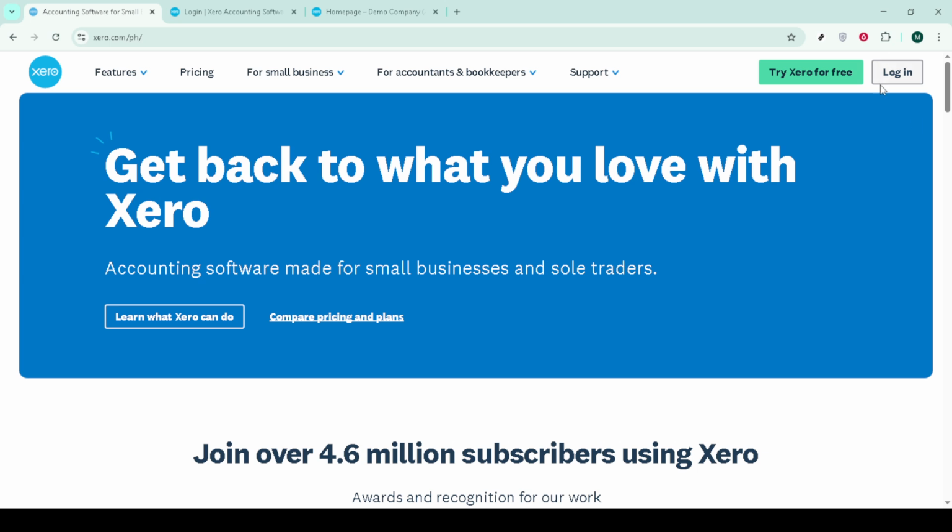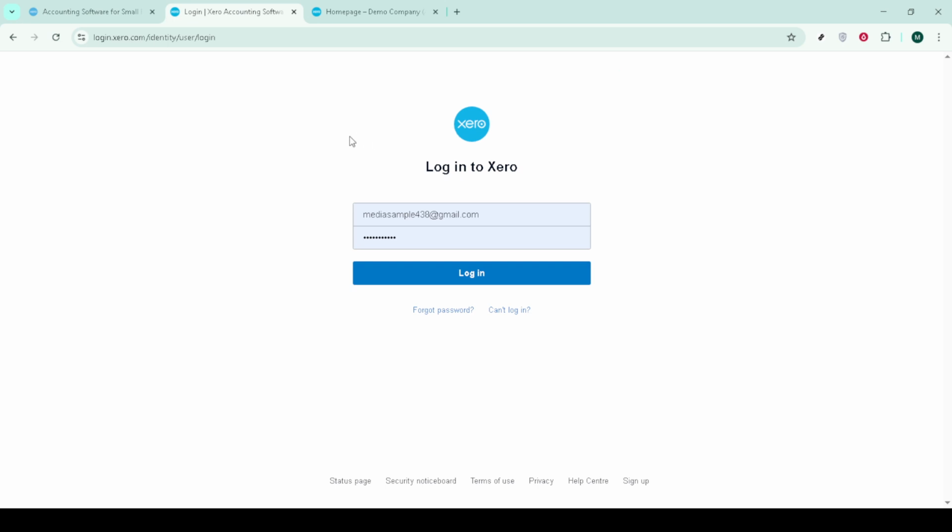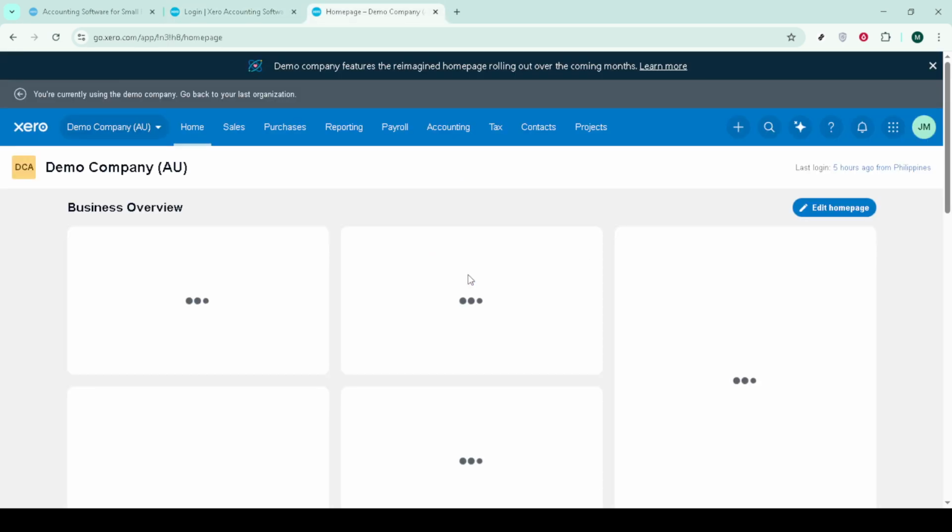First, head to the Xero login page and click Login. Enter your email and password and complete any two-step authentication if prompted. Click Login again to proceed. Once you're in, you'll land on the Xero dashboard.